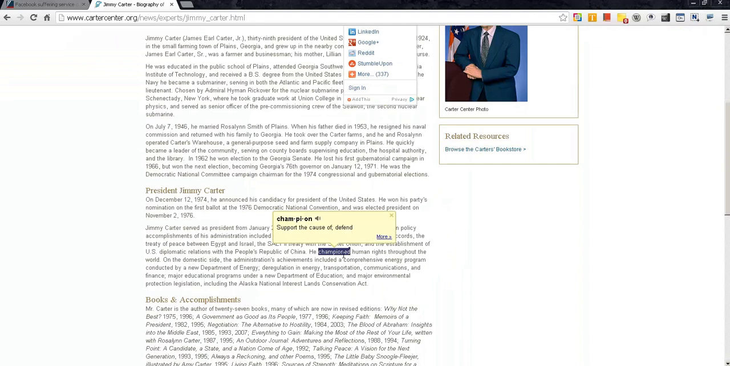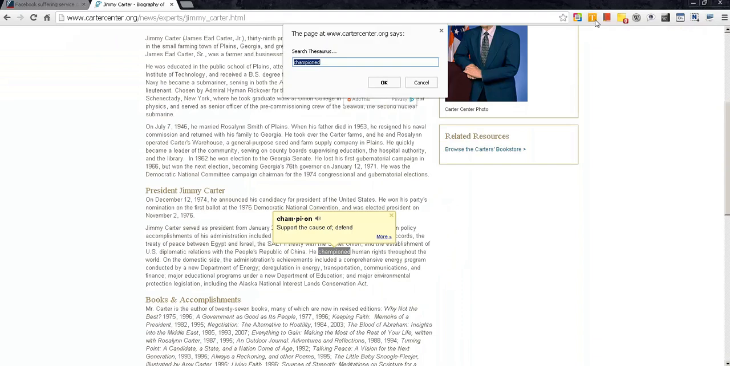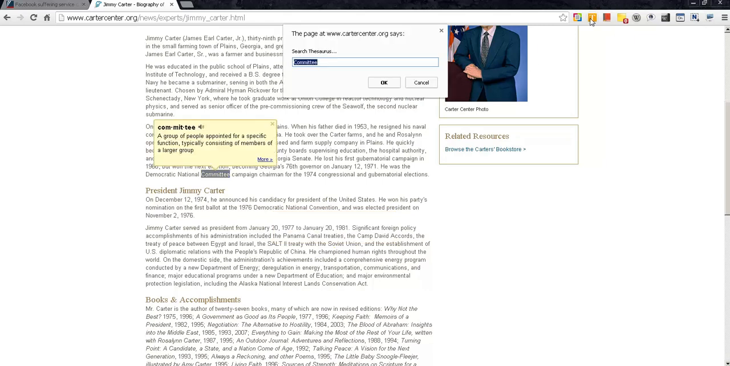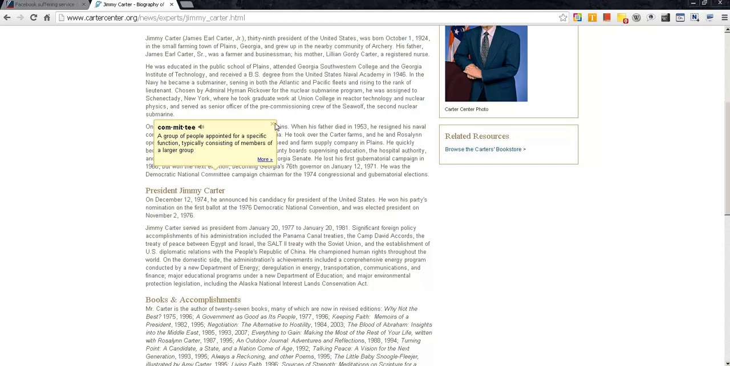Now, remember, when we use Google Dictionary, we highlight a word and it comes up like that. We can also highlight the word, hit on Thesaurus, and the word that we highlighted will populate in the Search Thesaurus.com field. See how we did that? So we can go cancel. I'll show you another one. Let's go to Committee. We highlight it, click on the Thesaurus button, and it will populate in that field. Pretty cool.